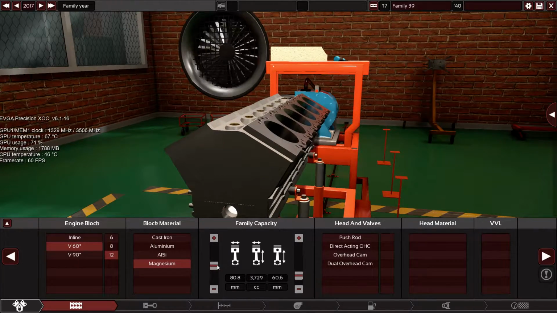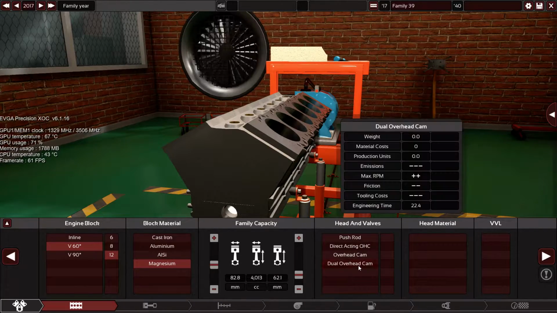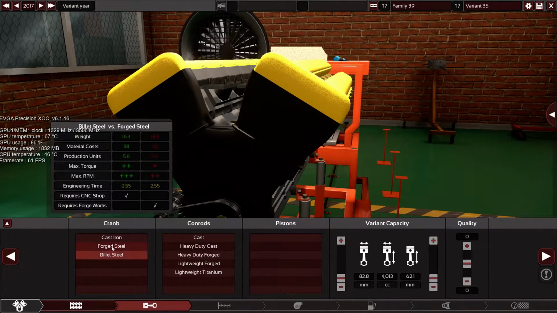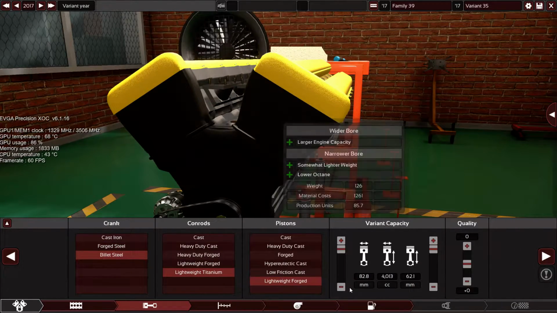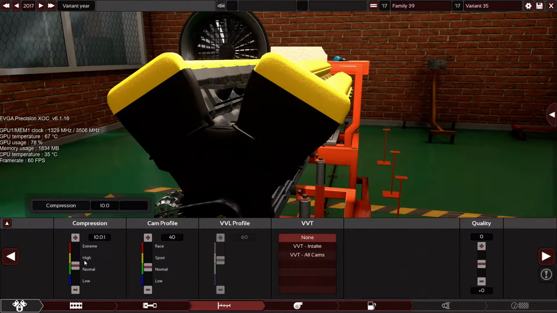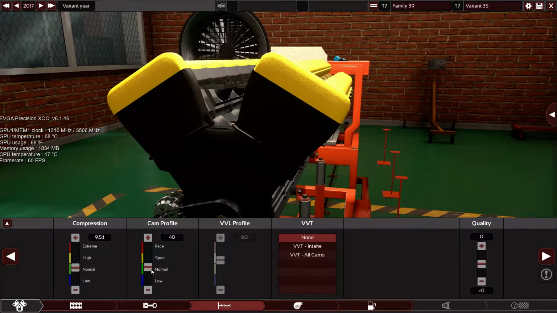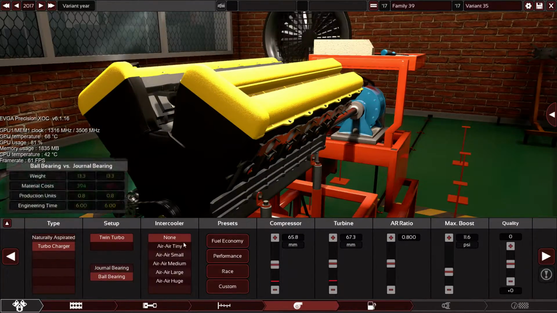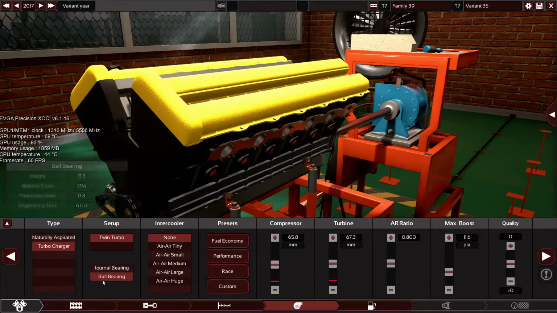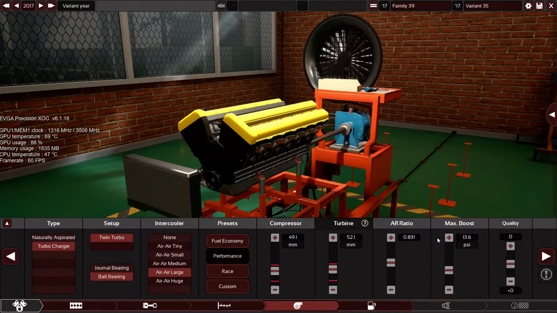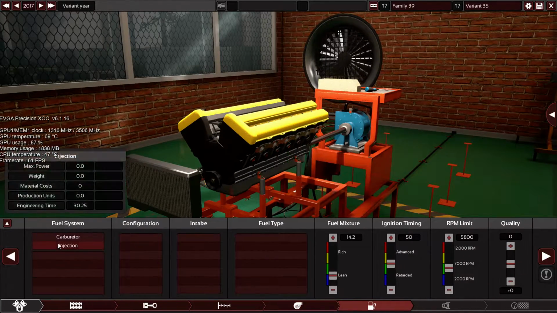So I guess let's go to a 4-liter one, maybe. Dual overhead camshaft, 5 valves per cylinder, aluminium silicon, billet steel, titanium forged, last 15 quality, 9.5:1. 100 on the cam profile, VVT plus 15, turbocharged of course. Naturally aspirated? No, turbocharged, ball bearing, air to air, large performance, and then tweak it later.